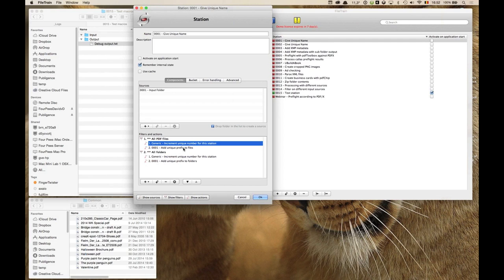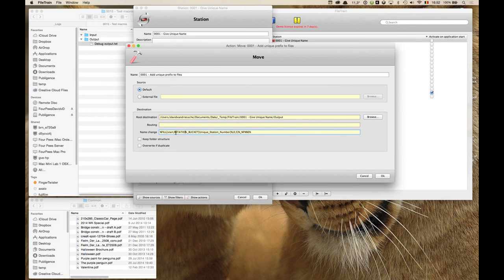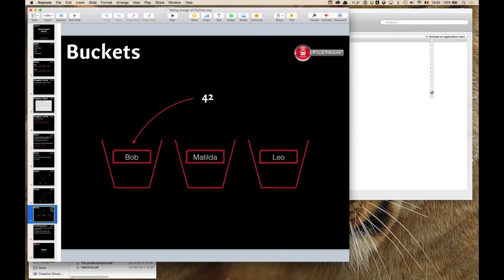And then if you look at the next action, that will actually use that value that is in my bucket to give a unique prefix to each file that is processed by that station. Okay, so that's the bucket concept for you. And of course, I've done this demo with station buckets, but file buckets work in exactly the same way, except that they're not stored together with the station, but they're stored together with each file that is being processed through a station.